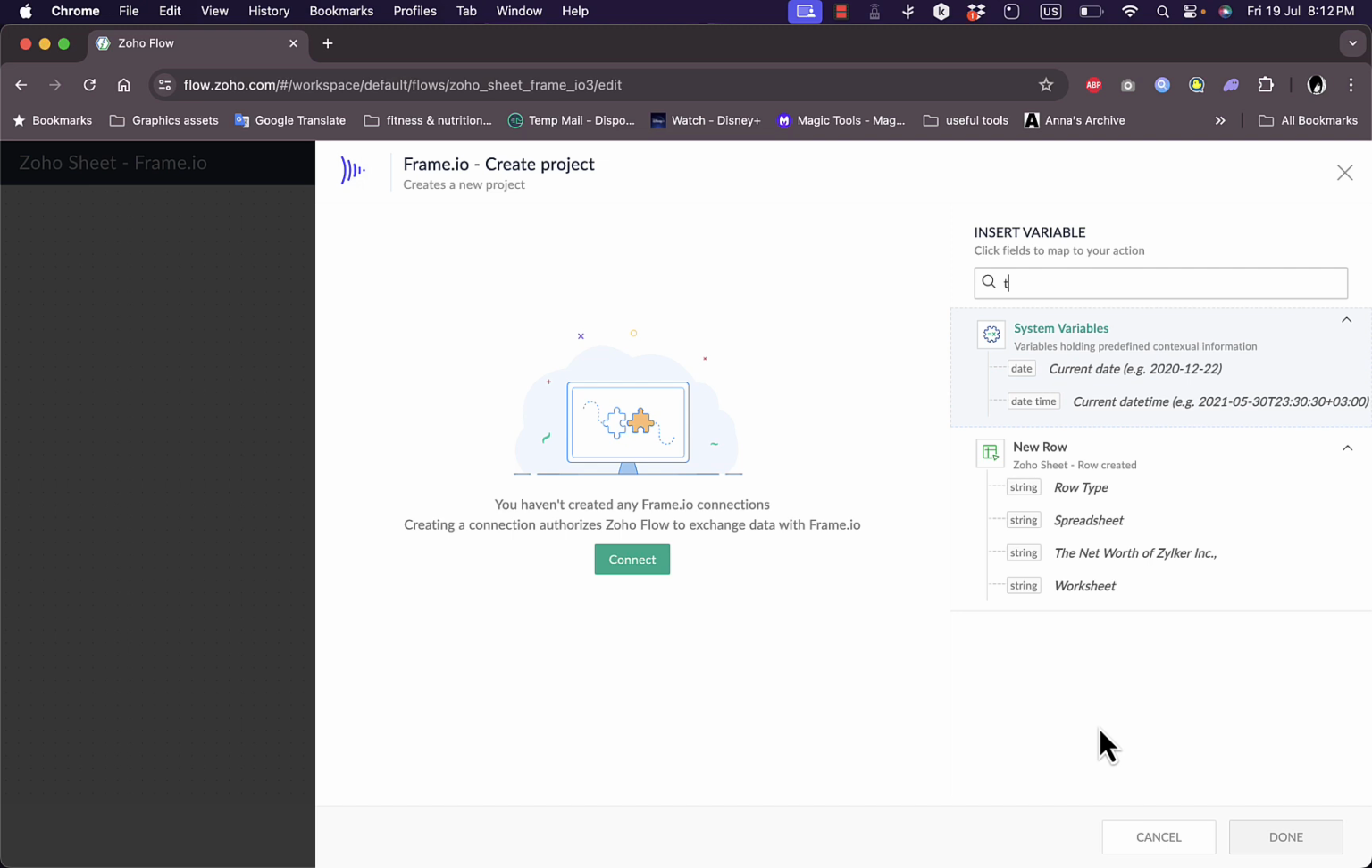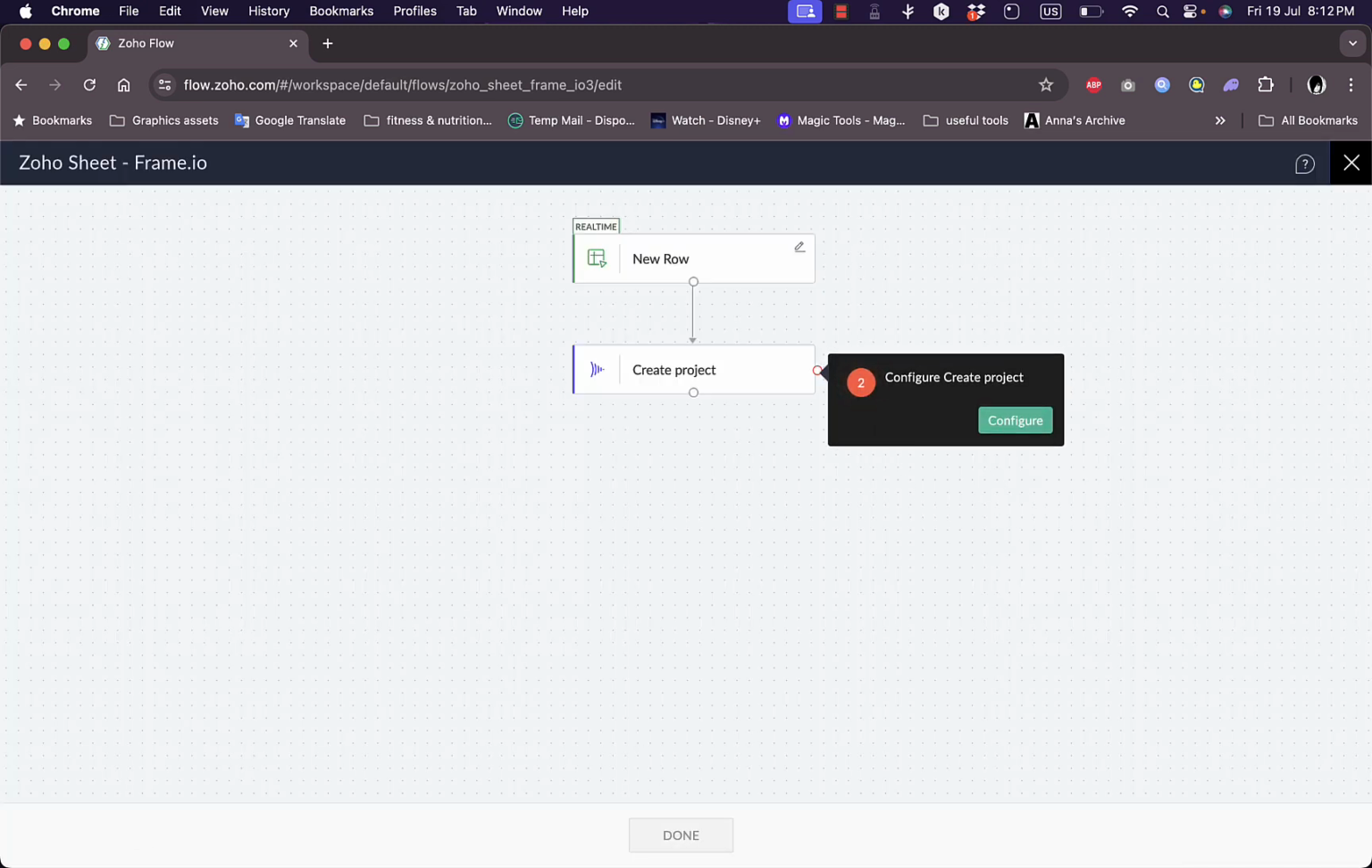Now once I finalize this connection, I have created this automation. So once I finalize the connection and click on done, the automation will be created. And once I create a new row in the spreadsheet that I selected, a new project will be created on frame.io. So that's pretty much it. That's how easy it is to use Zoho Flow in order to create automations between two or more applications.